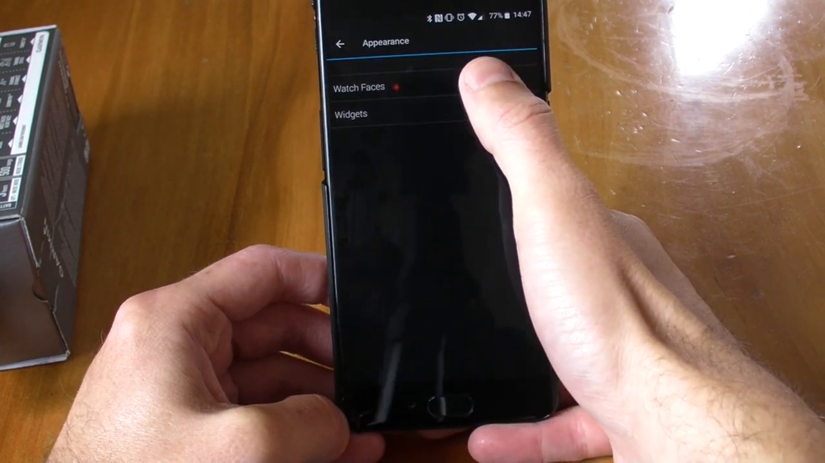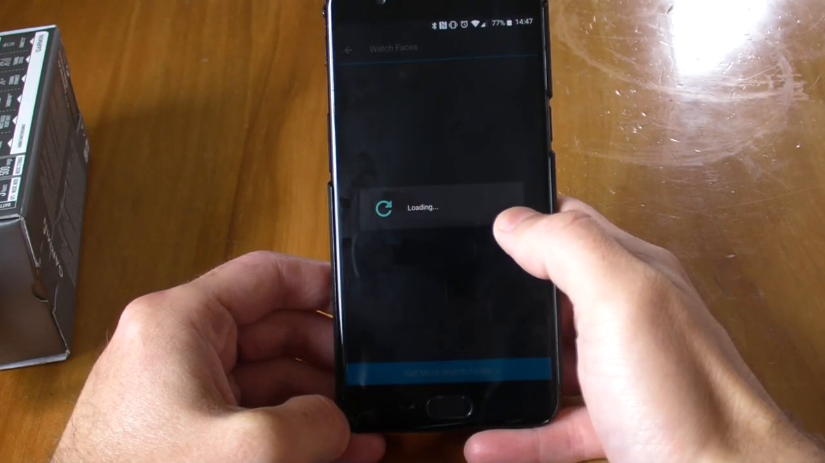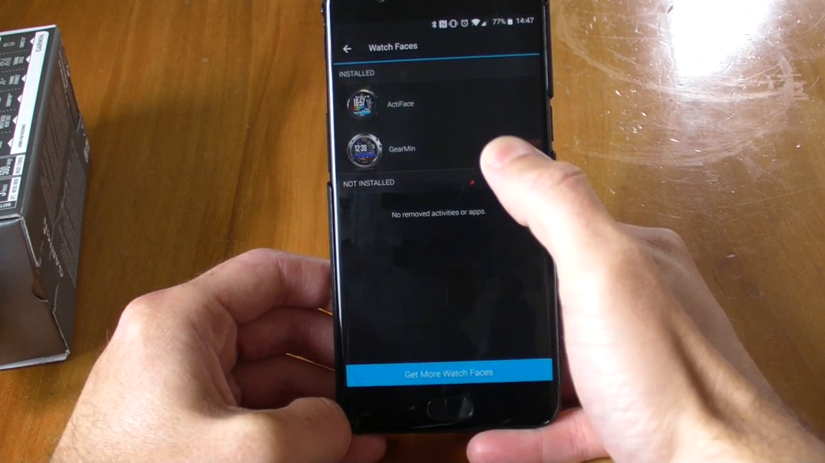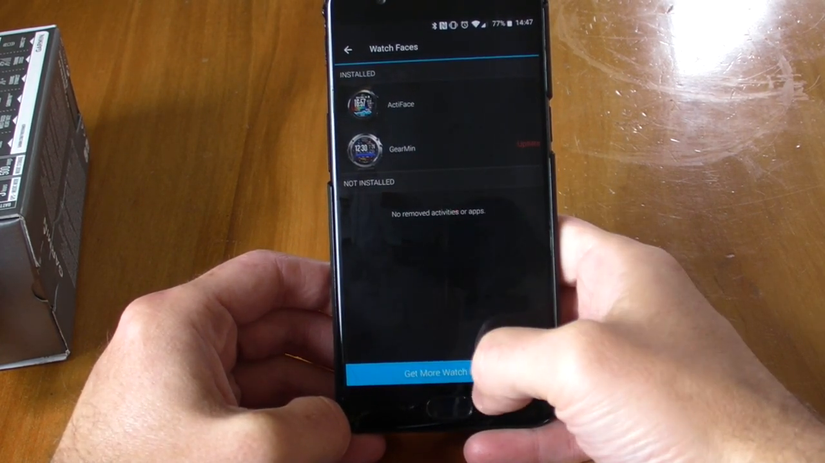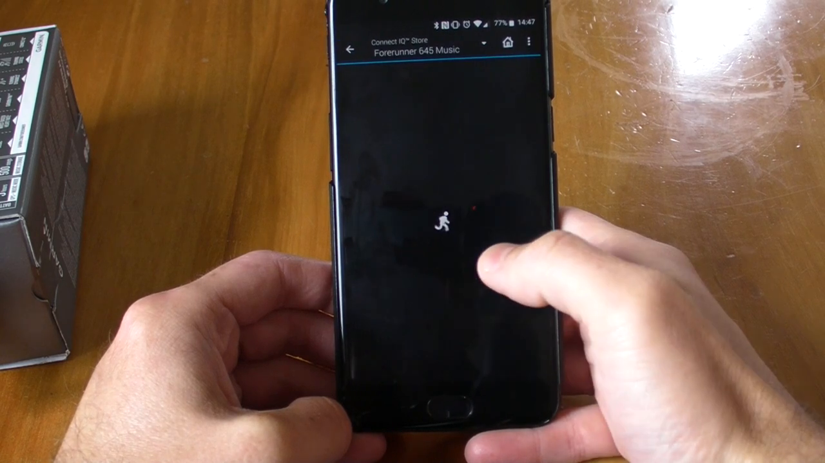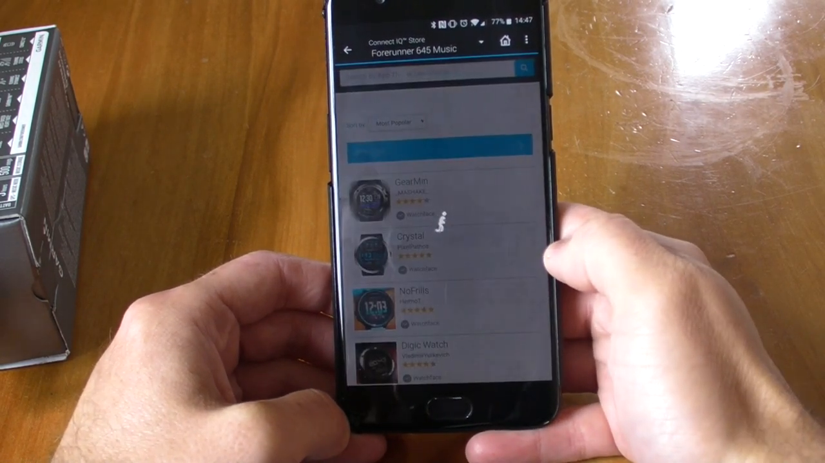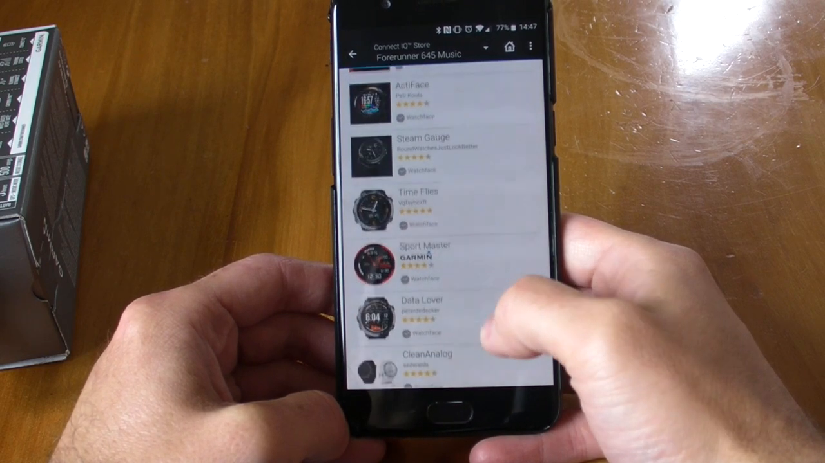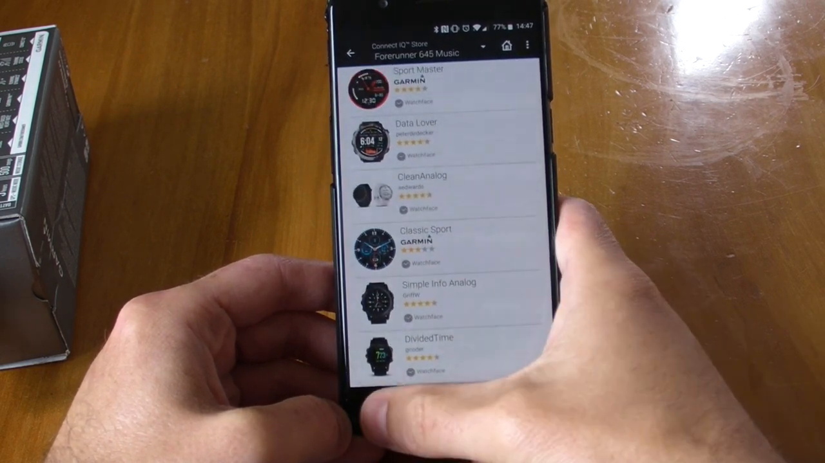This is where you can change your watch faces and also add widgets. So I'll just quickly go into this. I'm not going to spend much time in here, but you can see I've got two there already. And then if you press get more watch faces, you get redirected to the App Store, and you can see there's a whole host of different watch faces available.